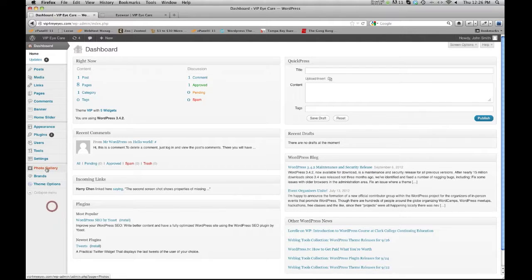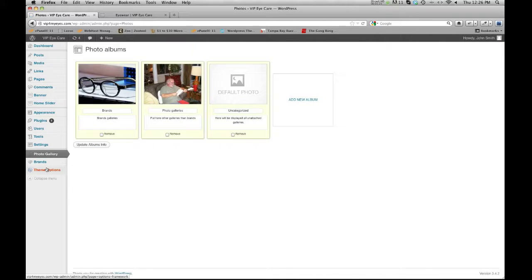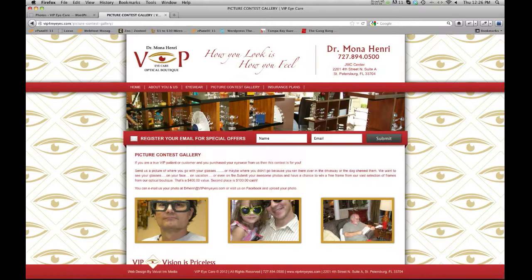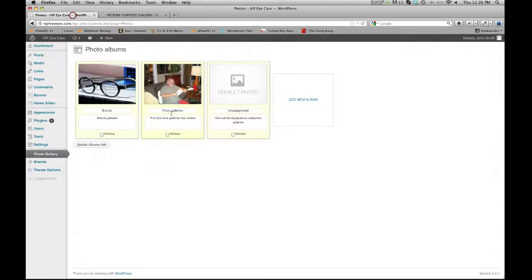So first thing, let me go ahead and show you the photo gallery. Let's go inside there, click this. This right here, you'll see the gentleman with the glasses in the book. That's for your, what's the name of that page? The picture contest gallery. So if you want to upload pictures to this section, you click this. But we obviously don't. We want to work on the brand.